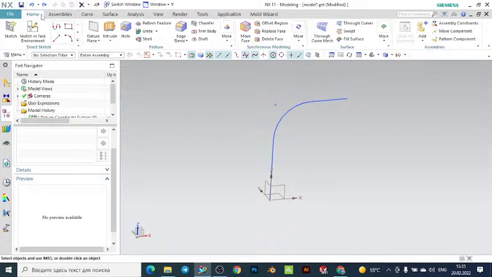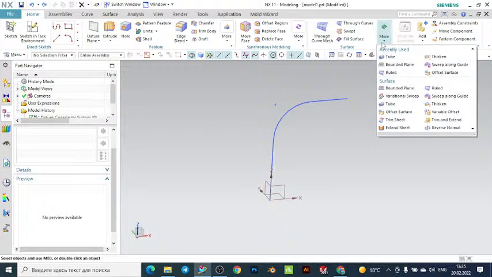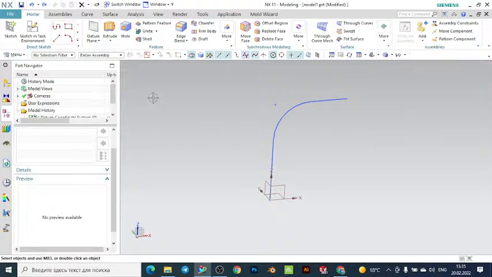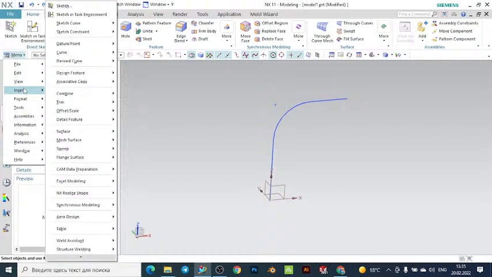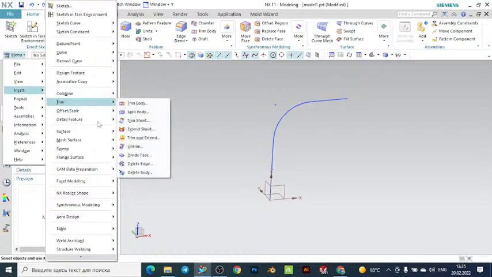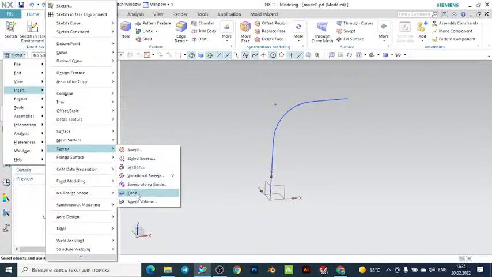Now we will see how to obtain the tube directly with the tube function. In this case we need only the single guide curve, and we can select here the more option in order to see what the tube function is, or we can use the menu, Insert, select Sweep, and select Tube.